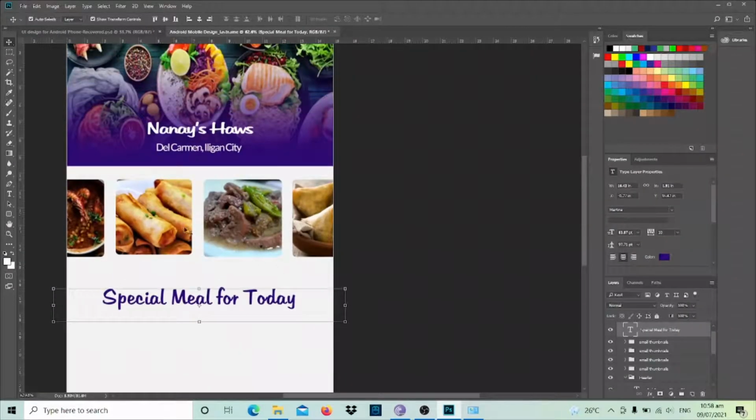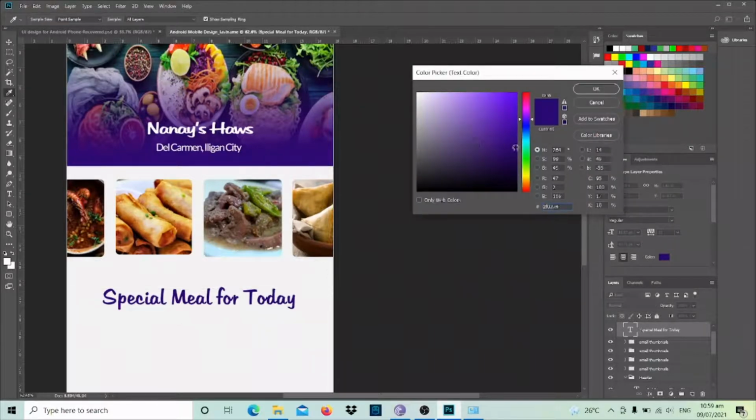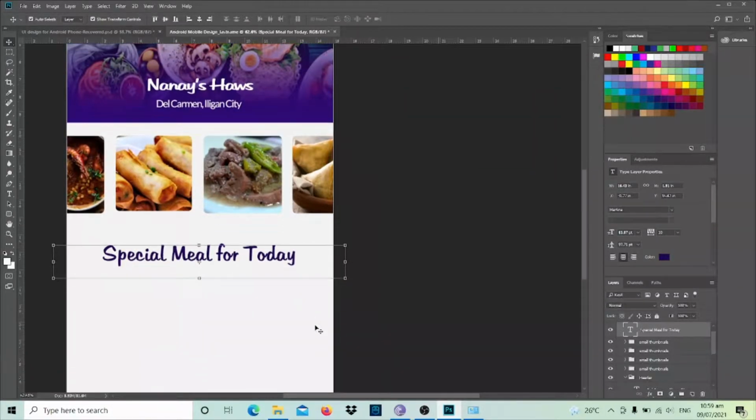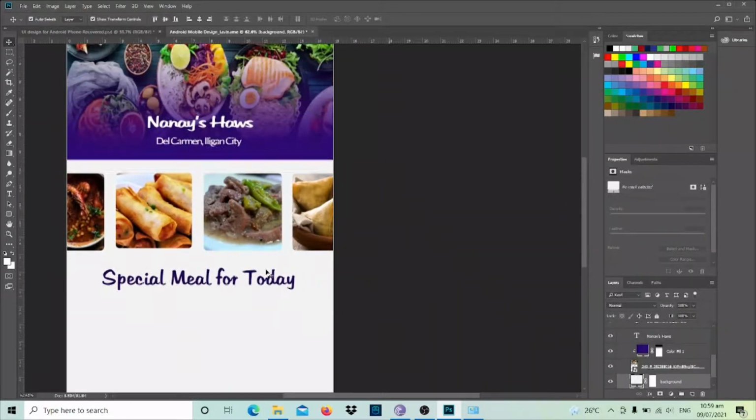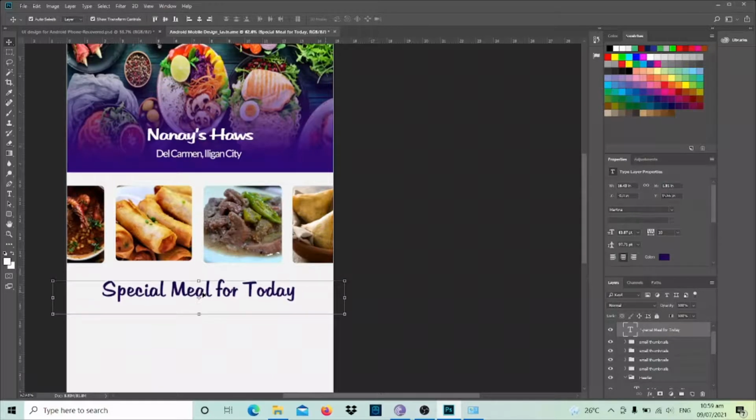You can make it darker. Once it is dark, you can double-click it and make it darker. Now we will use Lato. Here you can see the guides, the smart guides.